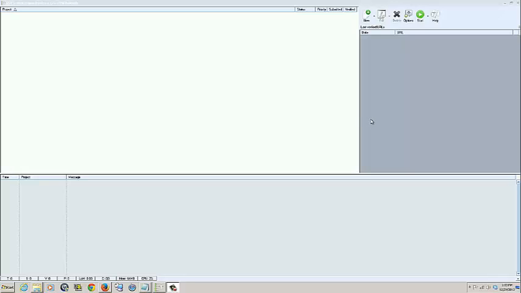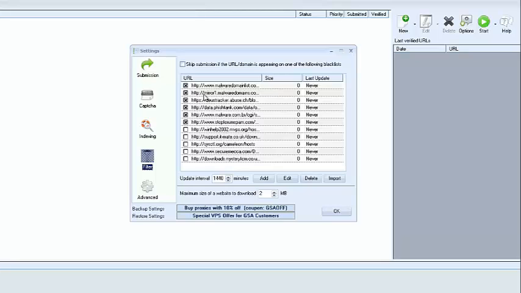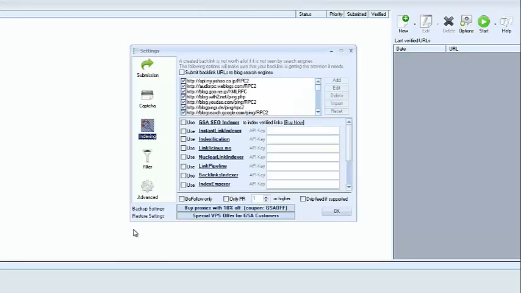Welcome to GSA Search Engine Ranker Training video number 2. Today we're going to be going over indexing. Again, it's up here in the options section, and we're going to go to the indexing portion here on the master navigation menu. Now on this page are 2 different types of services. There's indexing and there's pinging.